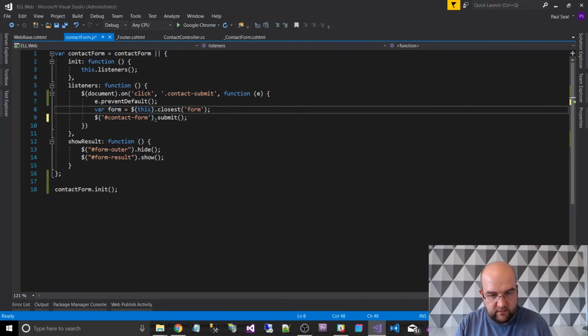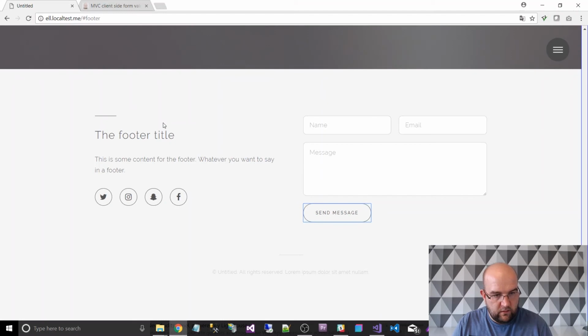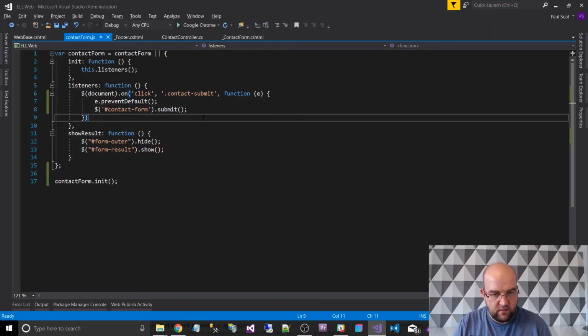Change that to be the ID dot submit. What about that? So if it submits, let's see. Control F5. Doesn't seem to be submitting it. I've got e.preventDefault. I've got the usual.